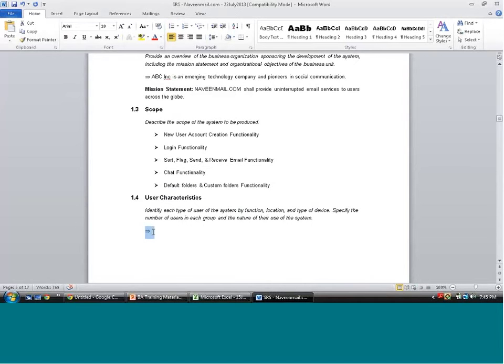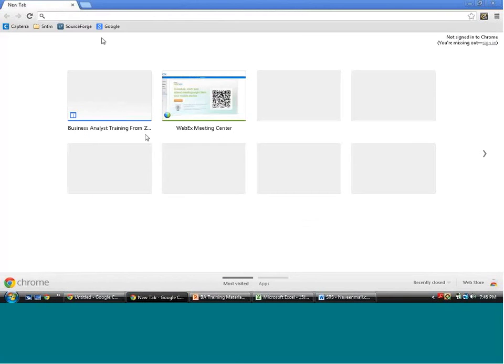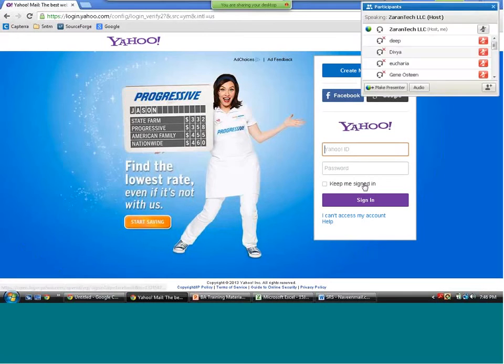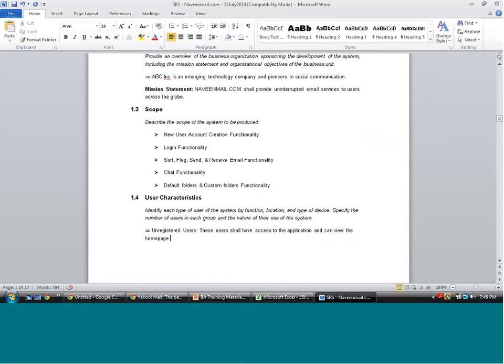Okay. So what about my users? Identify the different types of people that would use your application. For example, unregistered users. So what is their job? These users shall have, so you're trying to define the access levels for different types of users, shall have access to the application and can view the home page. So for example, let's say I'm an unregistered user. So I can just go to yahoomail.com. I don't need to have an ID. I can just go to this and see this. But then let's say there are registered users.